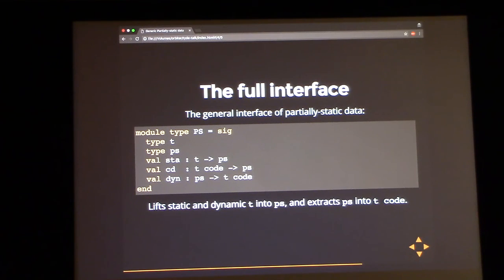We're describing individual data types through this partial static interface, which describes the interaction between a static component and how to lift it into a partial static version, a dynamic component and how to lift that one into a partial static version, because a PS version contains either, and how to take a partial static version, unfold the decoration, and recover a code fragment evaluating to the ground type.